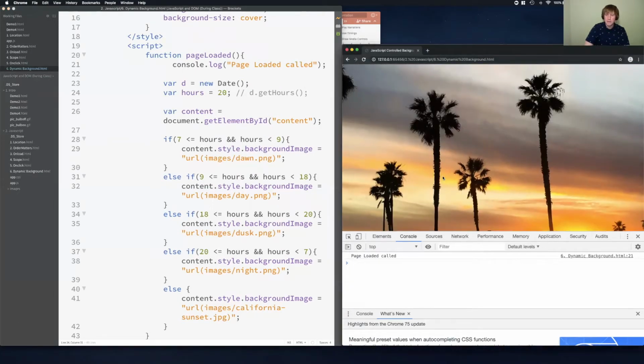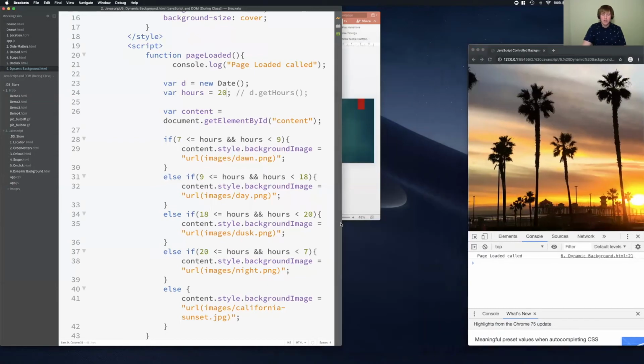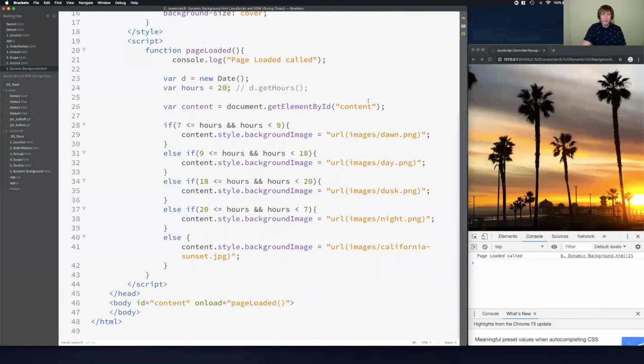But what happened here? It loaded the California sunset image. And I don't have any errors, as far as syntax errors, but I definitely have a logical error. What I want you to do is take a look at the code and try to figure out what went wrong. I put the hours as 20, but for some reason it went in this else statement. Look at the code, figure out what went wrong, and continue to the next video.